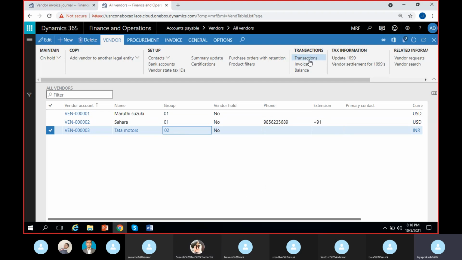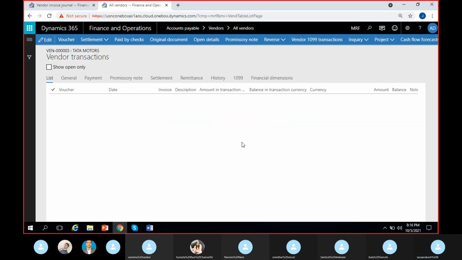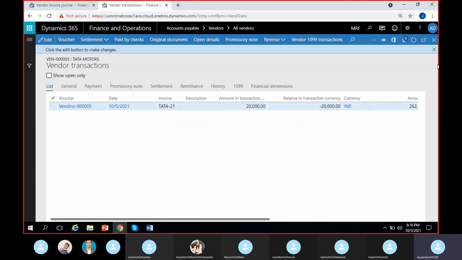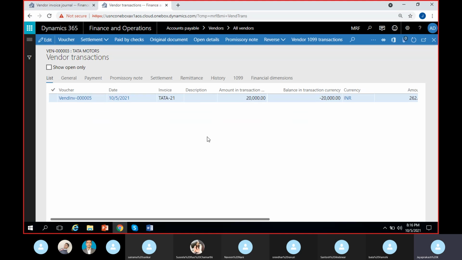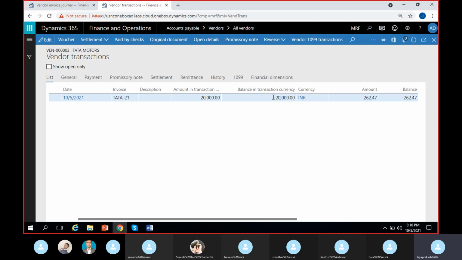I think there is some lag in Sushila's voice, but that's okay. You have to click here on transactions. Under vendor transactions, click here and you see this transaction. Tata 21 invoice number. Amount in transaction 20,000. Balance that you have to pay is 20,000 INR. You can see, balance in accounting currency you have to pay is 262.47 US dollars.